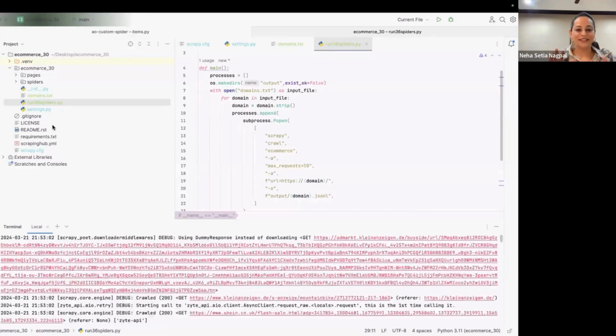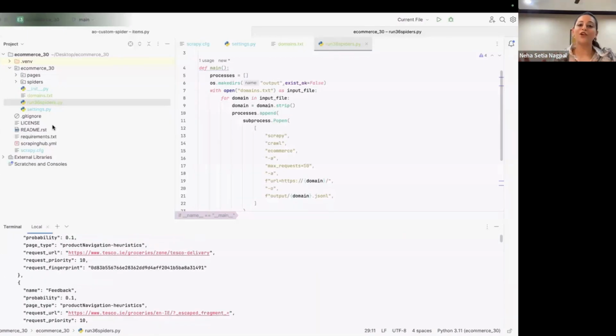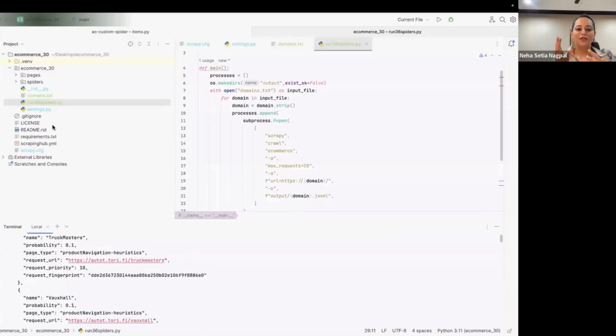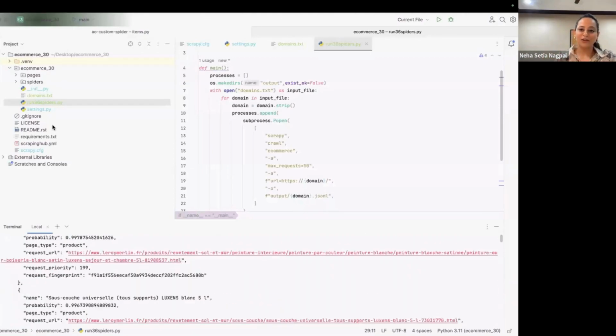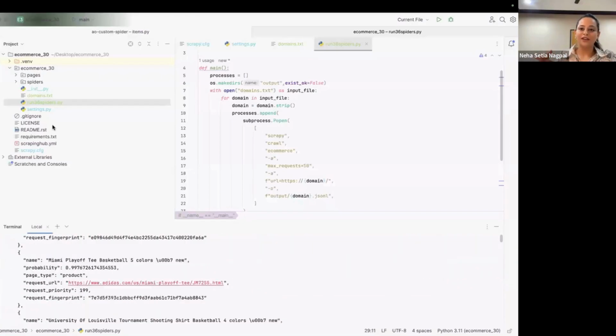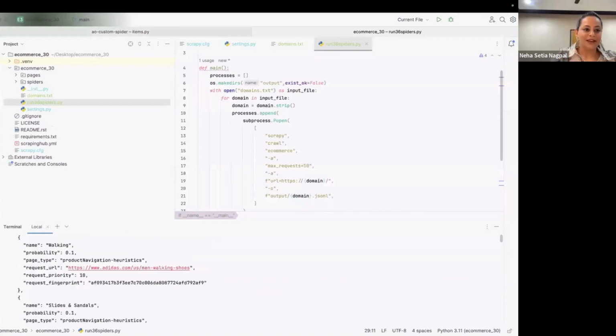That's it. You're done setting up 30, not 30, but 36 e-commerce spiders. And if you want to expand or scale this solution, or you want to add 100 URLs or 1,000 URLs, you can do so in domains.txt.